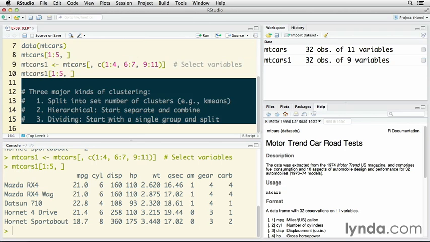Now, when conducting a cluster analysis, there are at least 3 major categories of cluster analyses. The first is to split the cases into a set number of clusters. So for instance, you know ahead of time that you want 3 or 5 or 6. The most common version of this is the k-means, where k is the number of groups, and so that's often referred to as a k-means cluster.